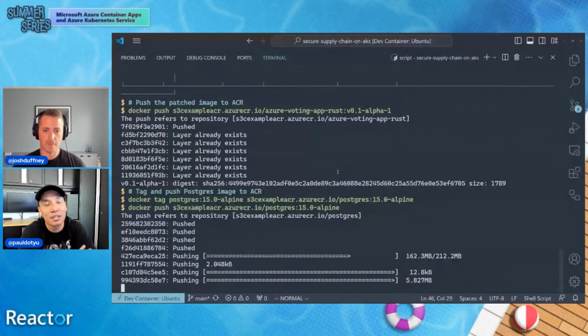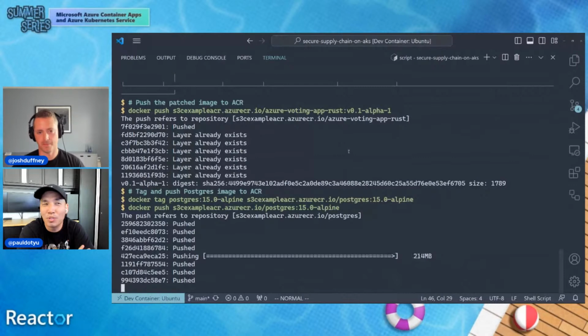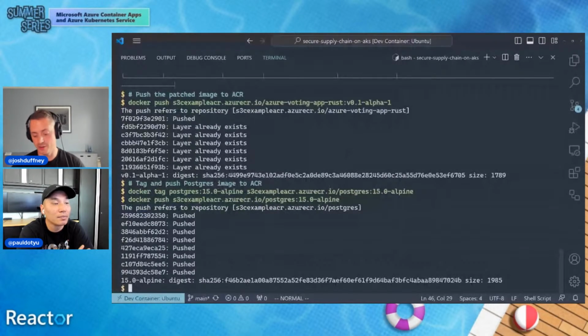So when you patched the Azure voting app, can you do the same for your Postgres container as well? I could. Yep. Huh. Okay. Might be. You could add an issue to the repo if you want. Yeah. All right.